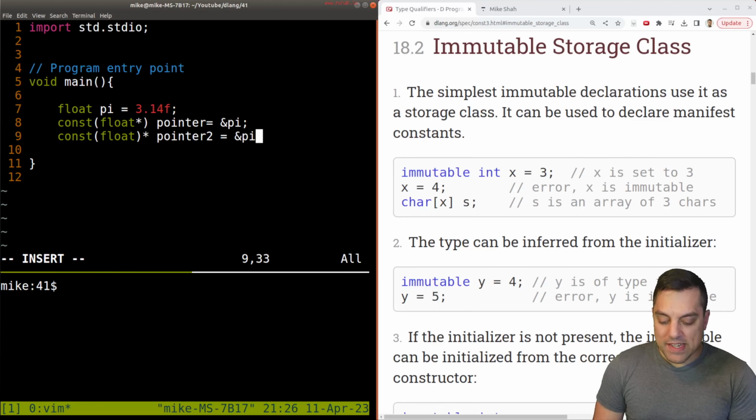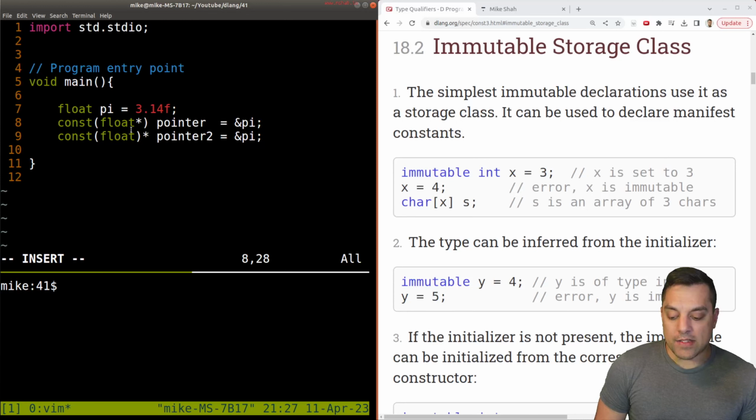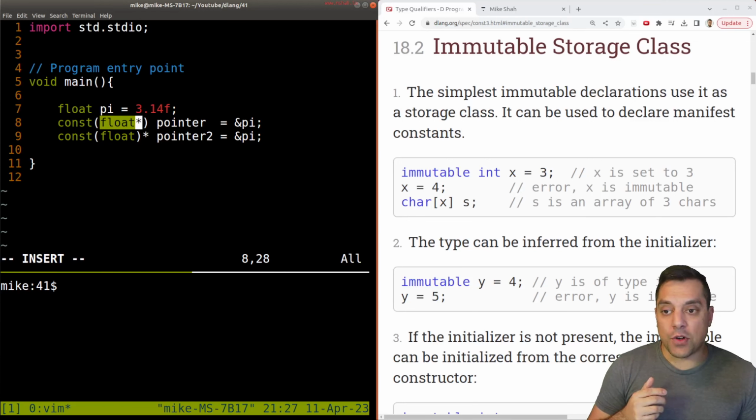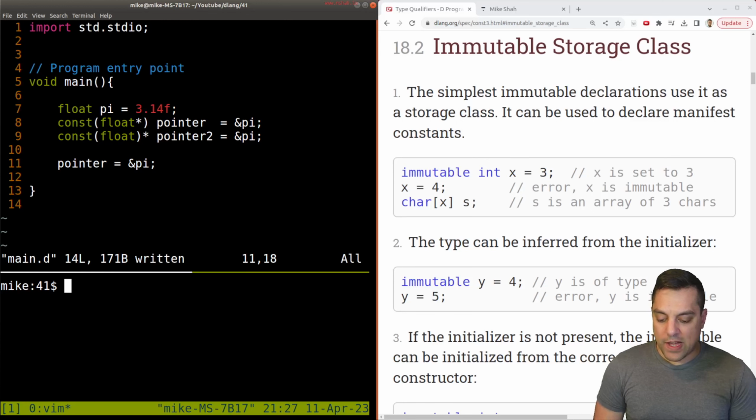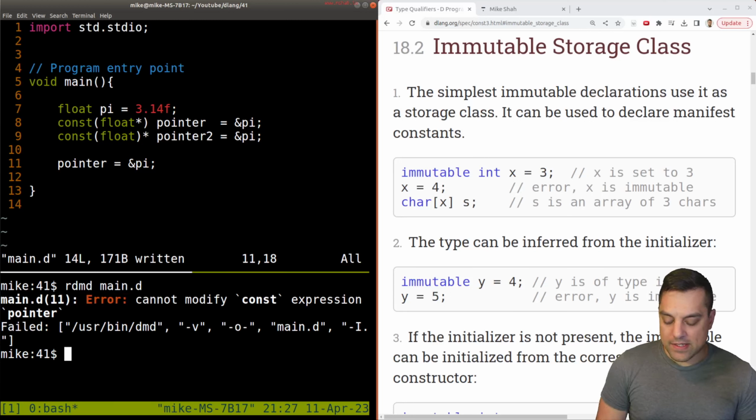And again, we saw that there was a difference between these two different ways of initializing const, right? This being that I'm able to point to something that is a float, but I can't change what I'm pointing to, and I can't change that actual float. Okay, once it's set, it is set here. So again, just to show the different examples, let's try to do something with pointer, like reassign it to pi. Let's see if we can do that. Here we should get an error. Error cannot modify const expression here.